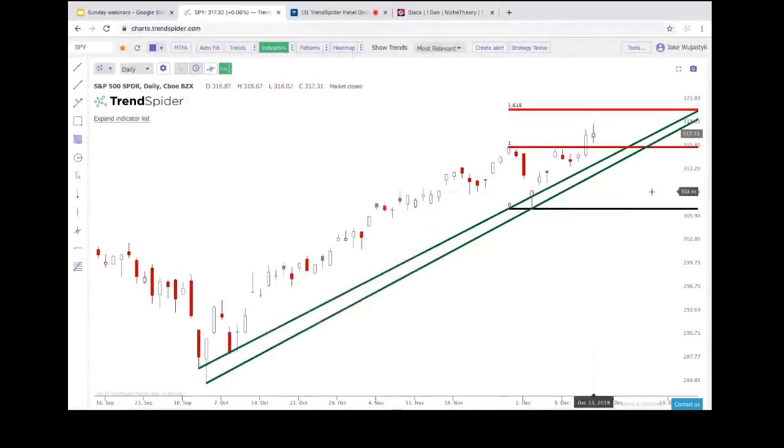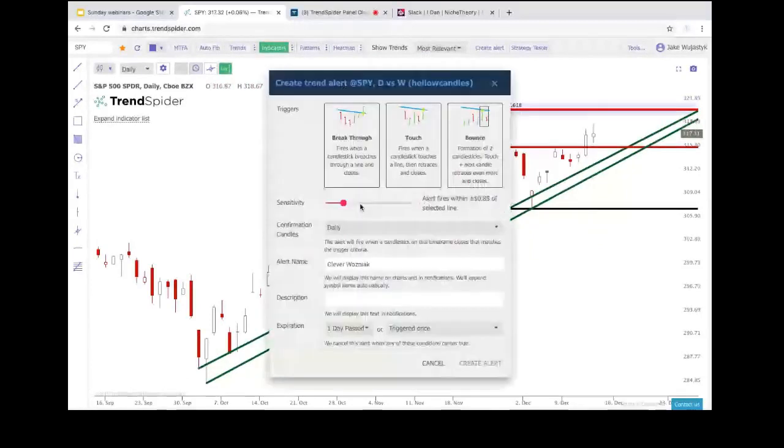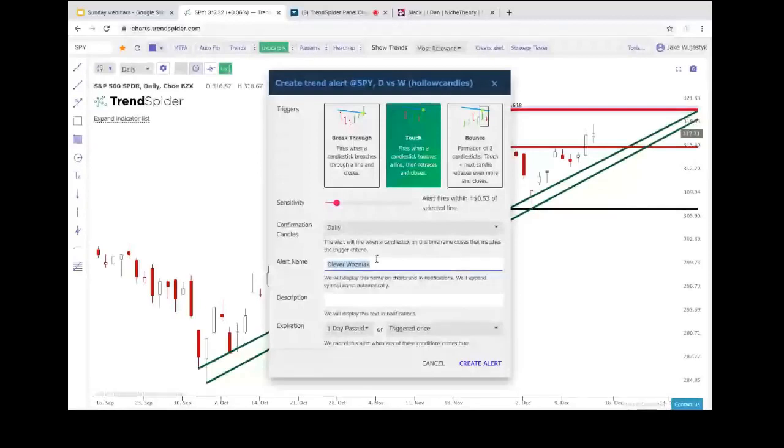That is something that I personally am getting set up for next week. I don't really trade SPY, but I use it as a benchmark to watch other stuff. So for me, I want to know if we get within 50 cents of this particular line, and I want to know if we touch that line. So in this case, we'll just do 1.618 resistance above and have it expire in, let's say, 10 days, and we'll have it triggered one time.